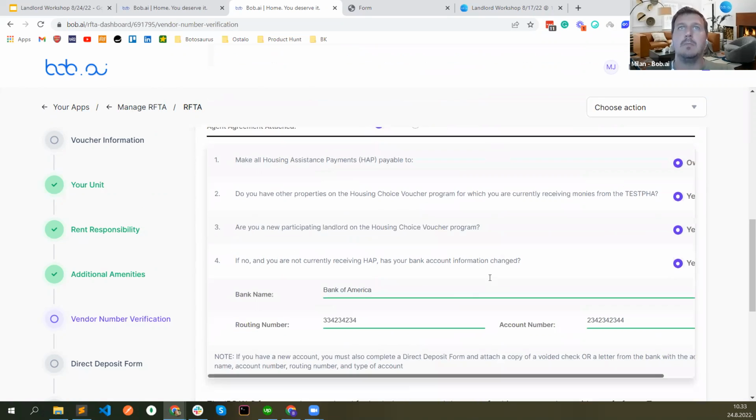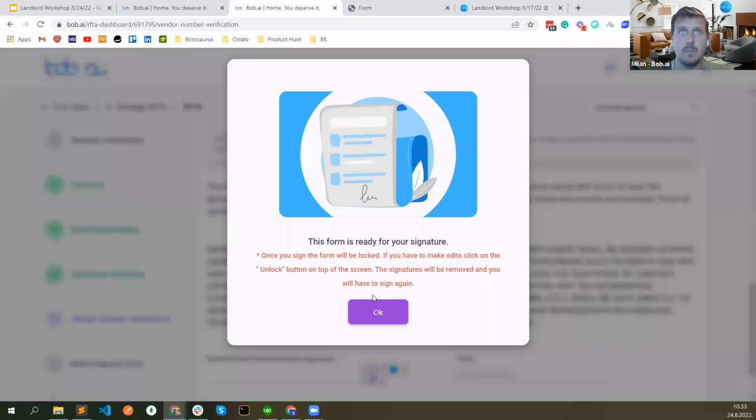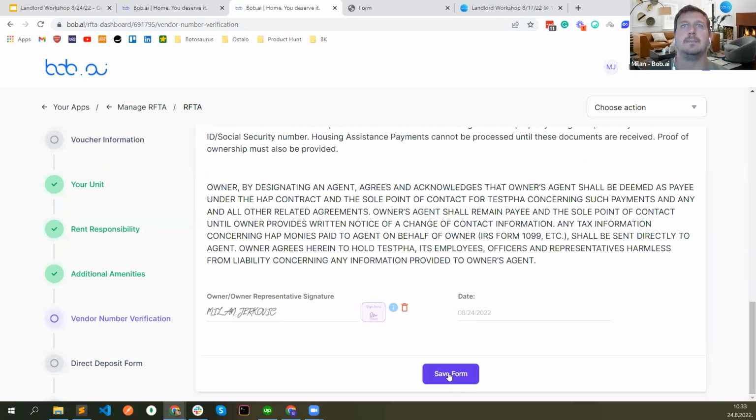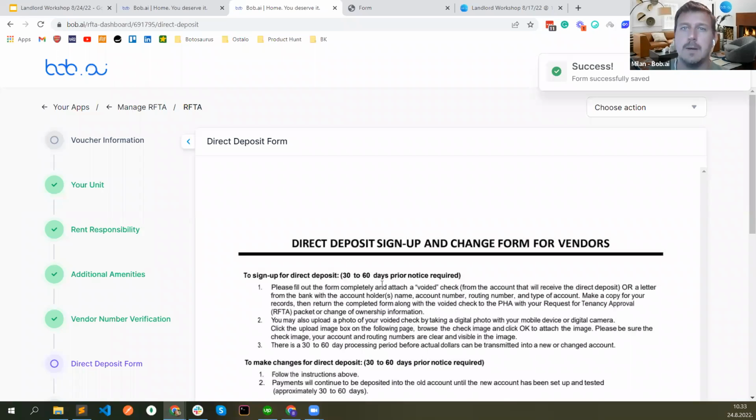Okay, now I think I completed everything and I'm going to sign and save. So for the direct deposit form, there was a question: if you are already working with the housing authority, why do you need to complete it again? If it's not provided to Bob.ai, if we don't know the direct deposit form, it needs to be entered just one time. So just that one time you need to fill it in, and then every other time when you're submitting the RFTA, it's already there.